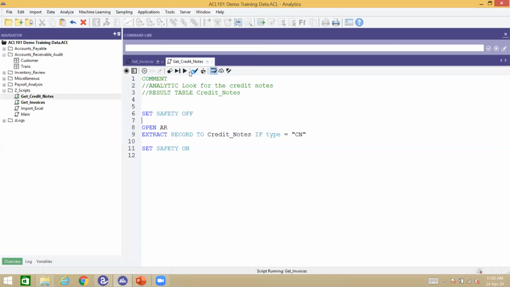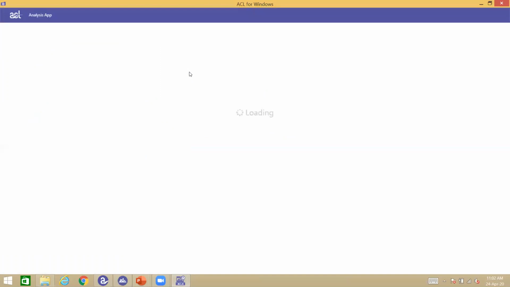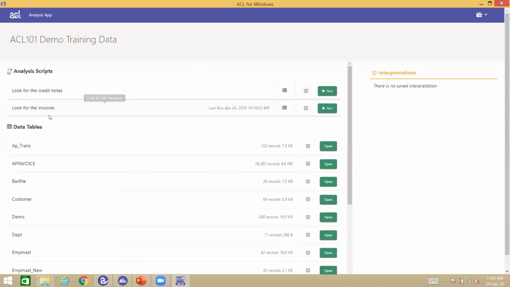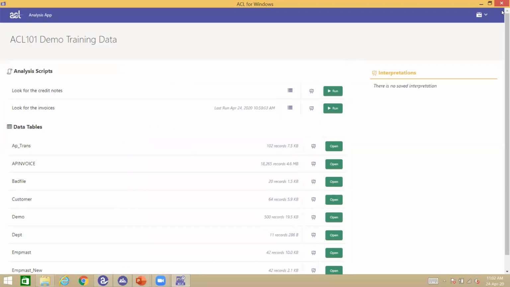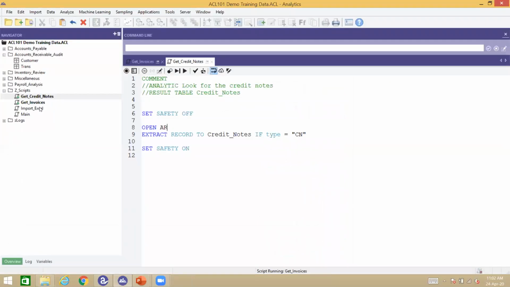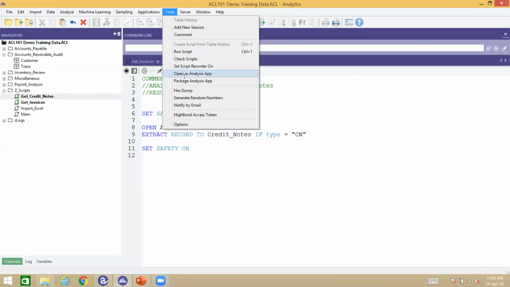Again, we're waiting for the analysis app to open, right? And now I can see both scripts. The user has access to running both of them. Okay, I'm just going to close here. Now, what I can do is, there is a problem because I don't have an AR table anymore. I deleted it, right? So if I run my analysis app, I shouldn't have closed it. Let me open the analysis app again, right?